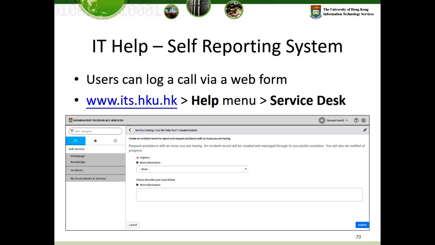And if you would like to self-report some problem to us, you can always log a call via the web form as well.